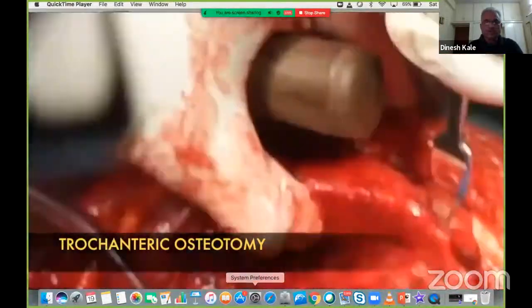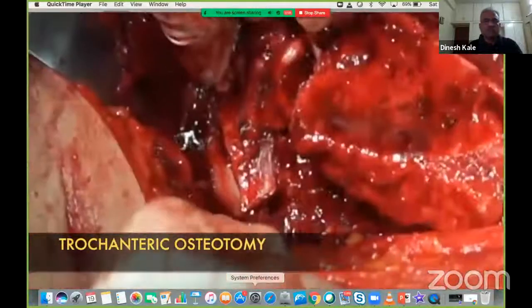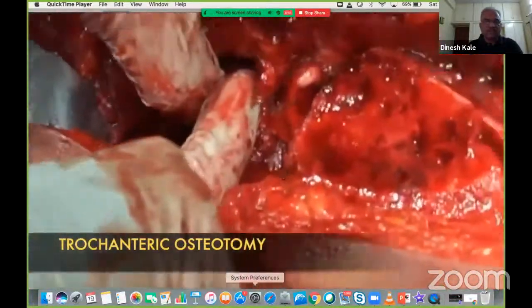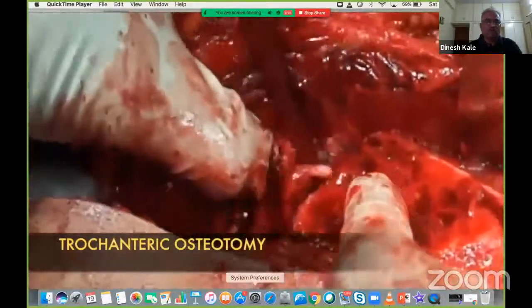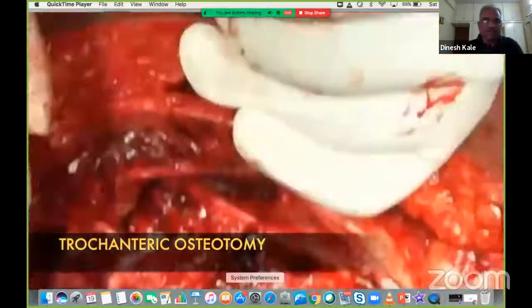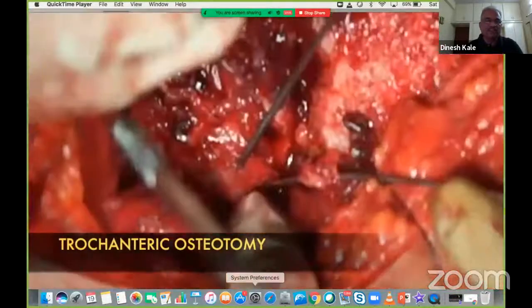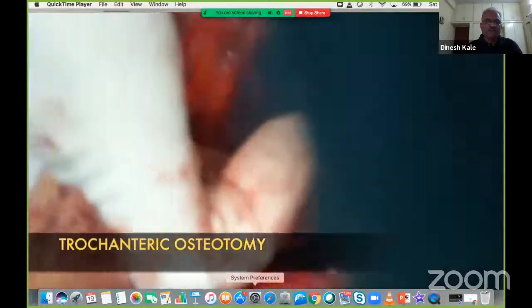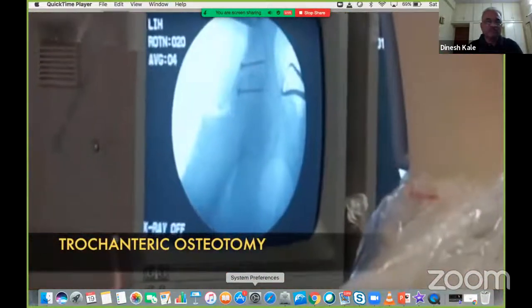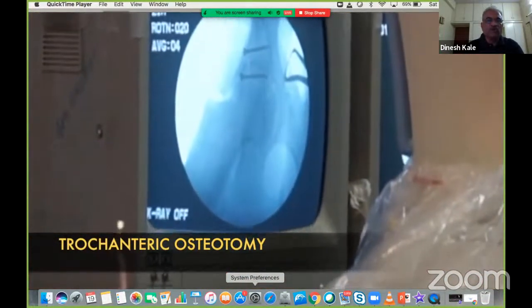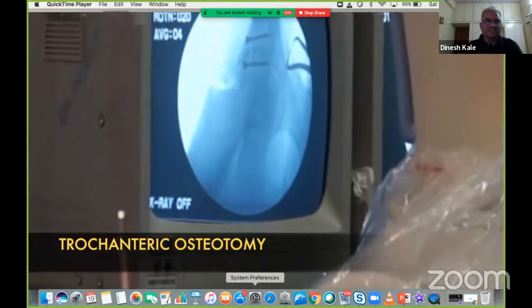Now, once you reflect this, your accessibility to the fracture at the 12 o'clock position of the wall becomes much easier, and your traction on the gluteus medius is reduced. Now here I am fixing the superior wall pieces. That is how the pieces will look under the IITV imaging. These are the interfrags.